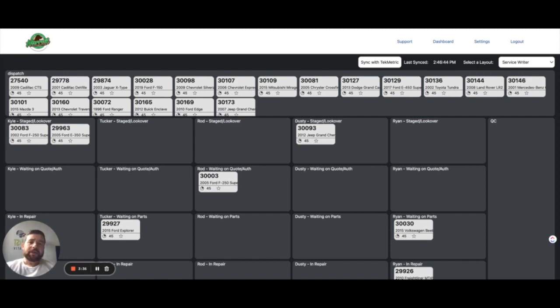Now, the other thing is you're not limited to just one control station with a large view-only display in your shop. If you want your technicians to be able to move cards around, so let's say we wanted Rod to be able to move cards around just in his containers.